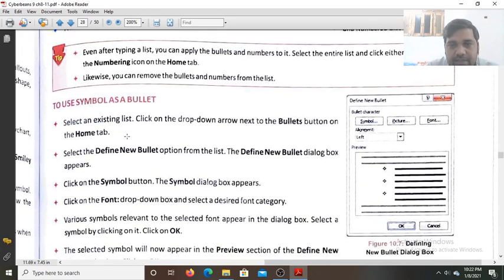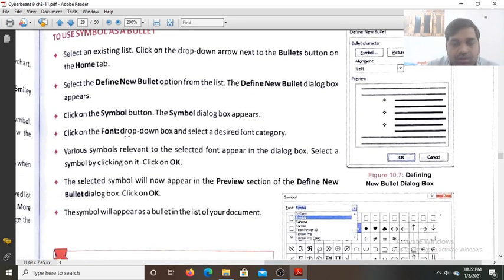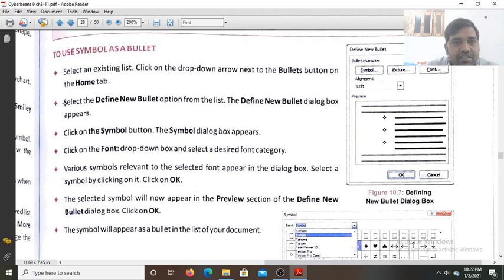So how can you use a symbol as a bullet? For that you have to select an existing list, click on the drop down arrow next to the bullets button on the home tab, and select the define new bullet option from the list. The define new bullet dialog box will appear. Click on the symbol button, the symbol dialog box will appear, and click on the font drop down box and select the desired font category from the list. Various symbols relevant to the selected font appear in the dialog box. You have to select any symbol by clicking on it or click on OK.